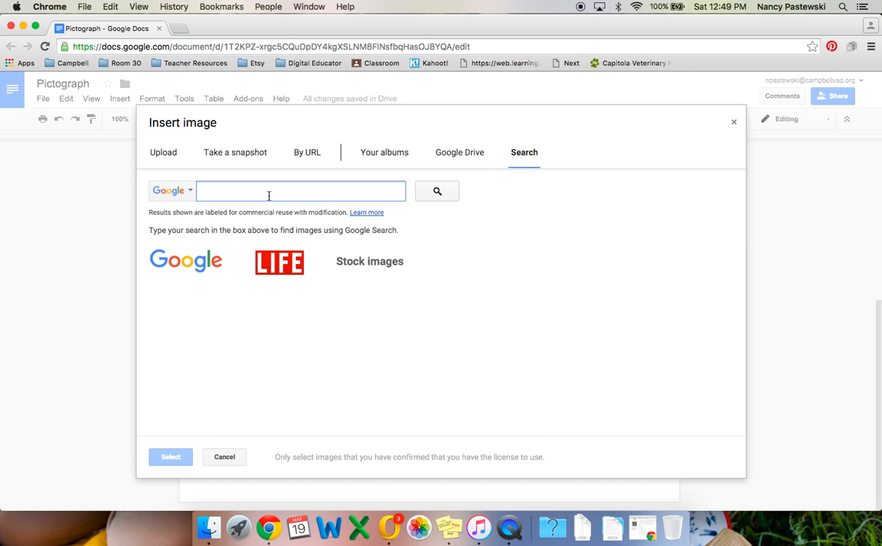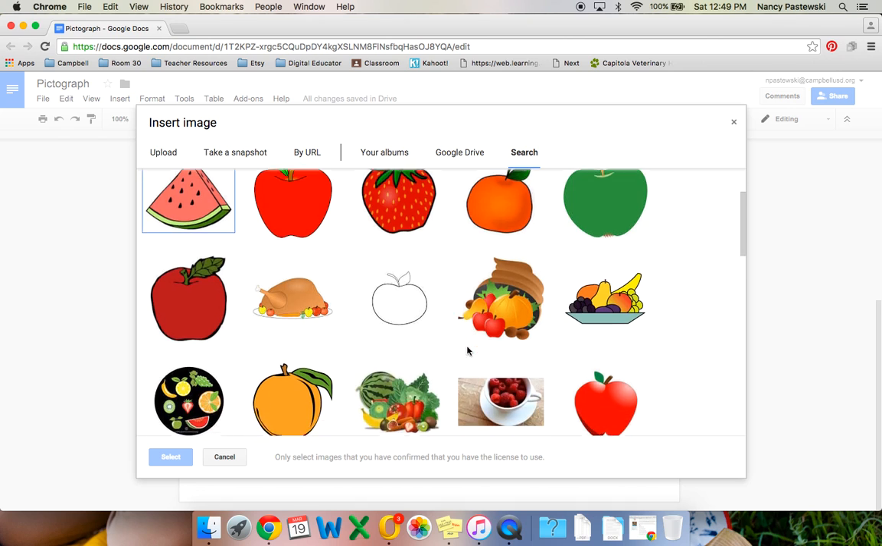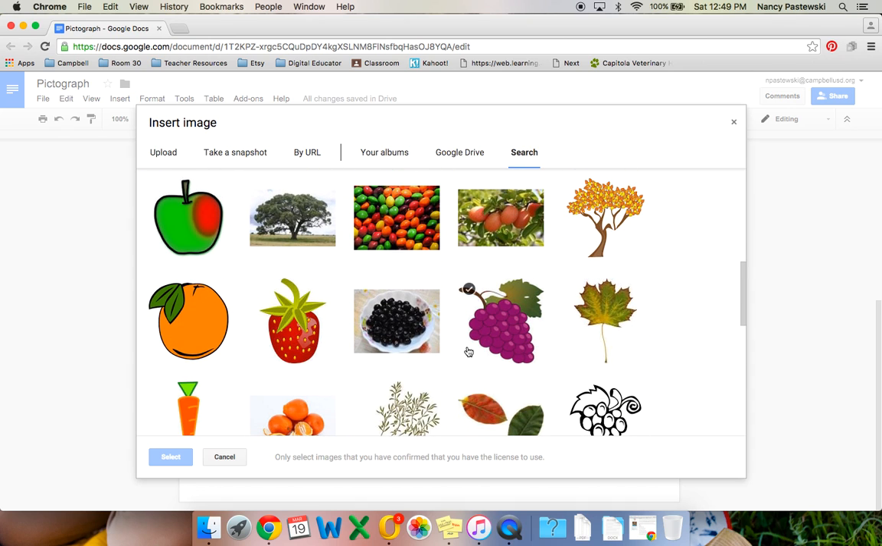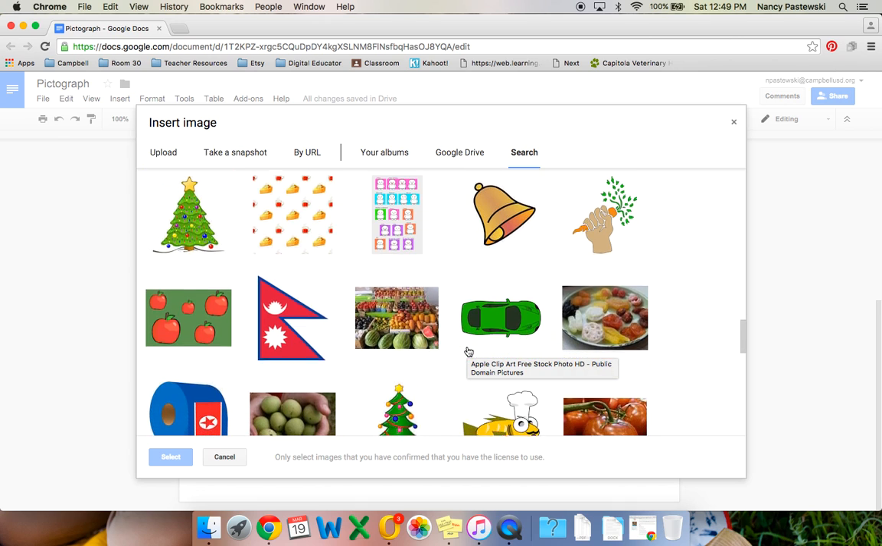So in this case, what I like to do is type in clip art, which will find you basic images, and then type in what you're trying to look for. I'm going to be searching for fruits because my survey is about fruits. So clip art fruits, click search, and you can scroll down to find an image that you like and that would best represent your pictograph.